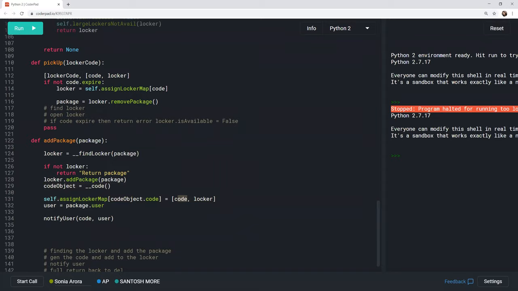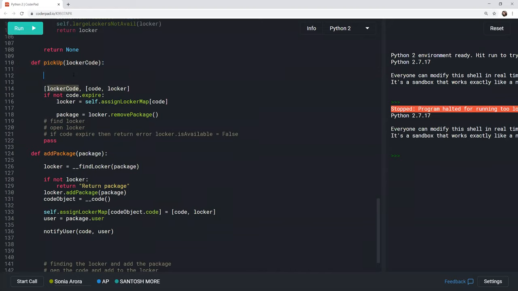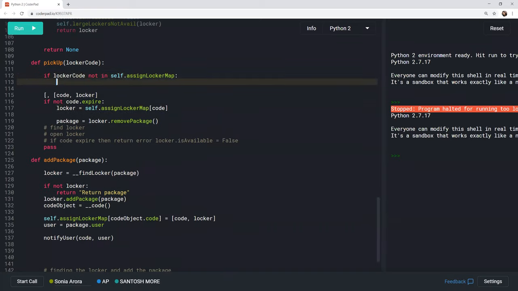So first, now your workflow is pickup. First, you'll check if your locker code is in the map. If it is not there, return false or whatever. Because if the expiry happens, the locker code will be gone, so he won't be able to access it at all. So first, check it. If locker code not in the map, throw exception, whatever, we will come back to that.